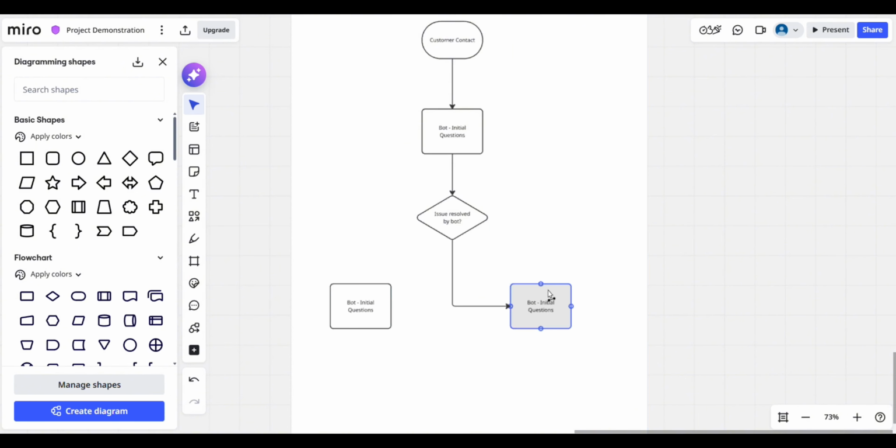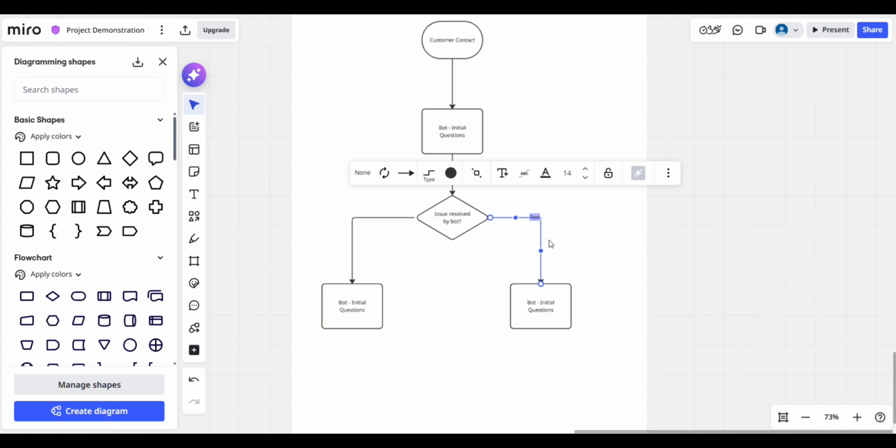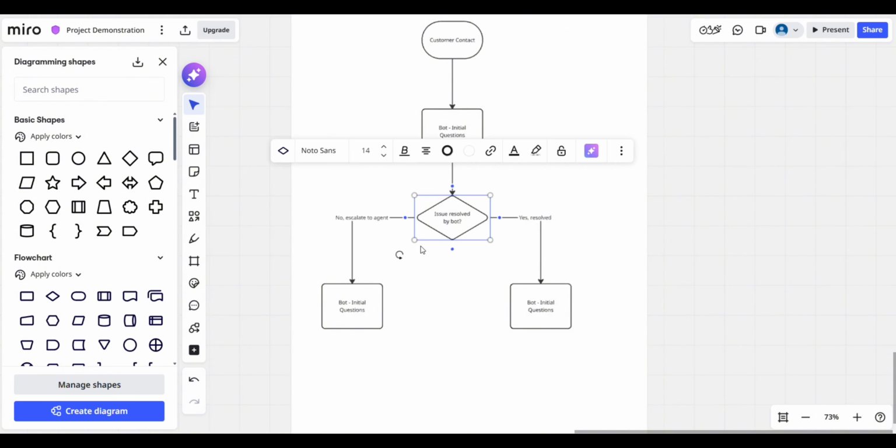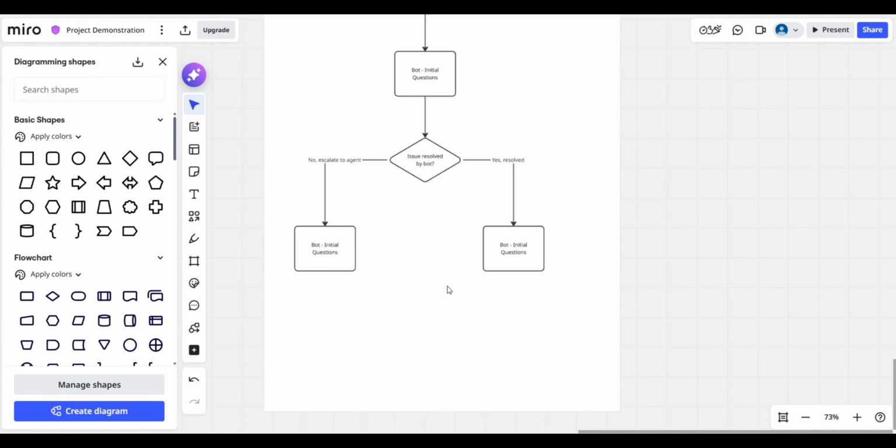Now, how does anyone reading this diagram know which path is which? You label the connectors. First, double-click on a connector to add a label. Now, on the right-hand path, type "Yes, resolved." Also, on the downward path, type "No, escalate to agent." That label is the difference between a diagram someone can follow and one they have to interpret. Remember to never leave a branching connector unlabeled.